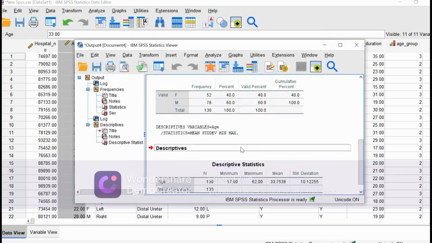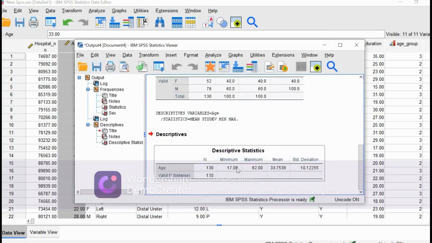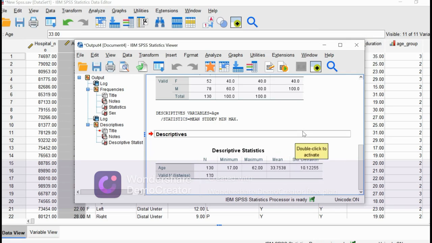So here comes your mean, 33.75 years, and the standard deviation is 10, which means 33.75 plus minus 10. Okay, so this is your mean age.